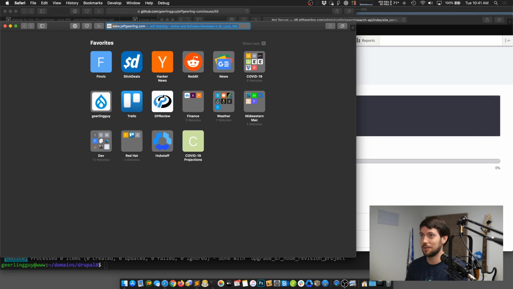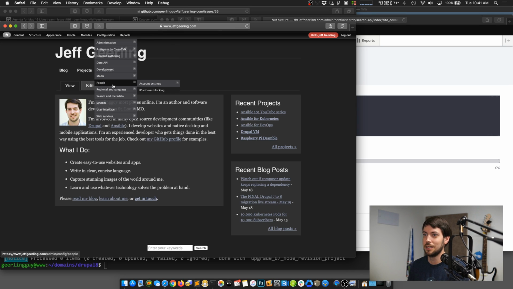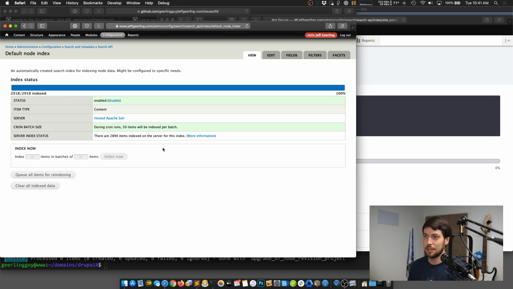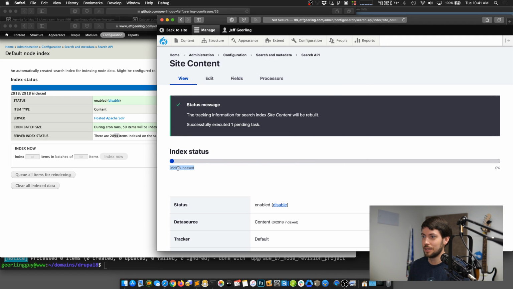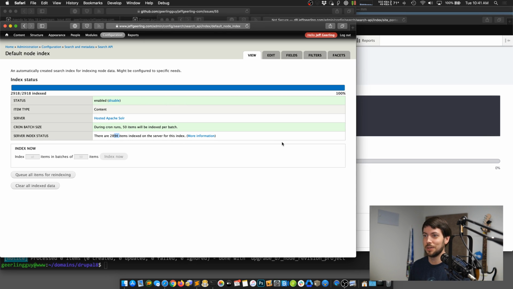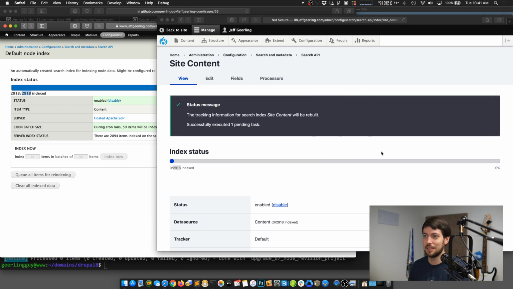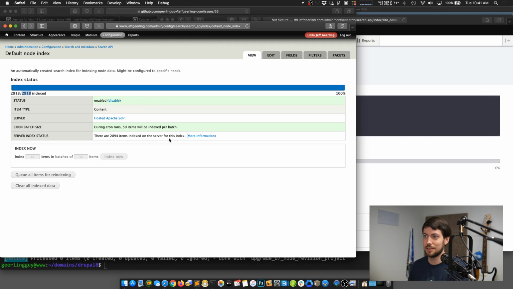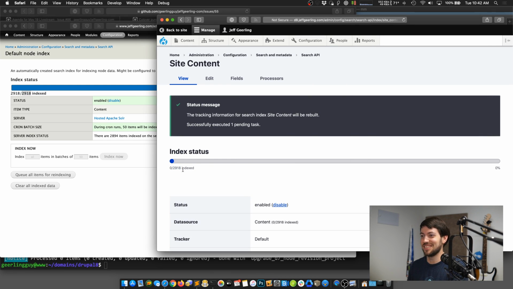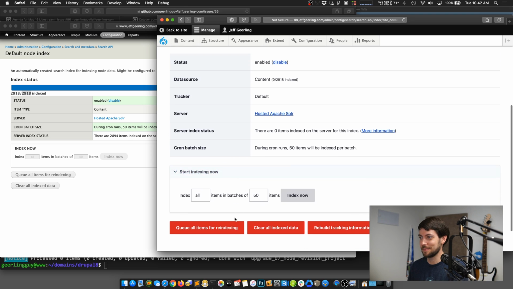I want to compare that also with my current site to see if we're in the same ballpark. Search API, index 2894. That's interesting. There's some more items on here. I wonder if I didn't index project nodes on my old site or something. But since there's more, 2918. Oh, so that's right. That is weird. My old site only has 2894 out of 2918. So some nodes on my old site were never indexed, apparently. So this new site will actually have a more complete index.